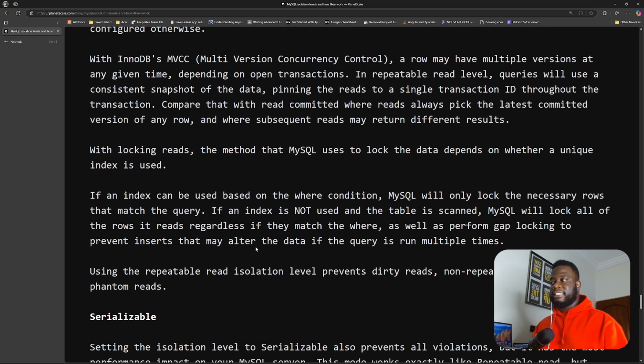Okay, so if there's an index and MySQL sees that it can be used based on the where condition, it will lock only the necessary rows. Or if there's no index, and it realizes that the queries you are trying to fetch can apply gap locking, it will also apply gap locking on the records that you are working on. So MySQL applies a lot of things to make sure that whatever transaction you are executing, the integrity of the data is on point, and this is actually the default setting.